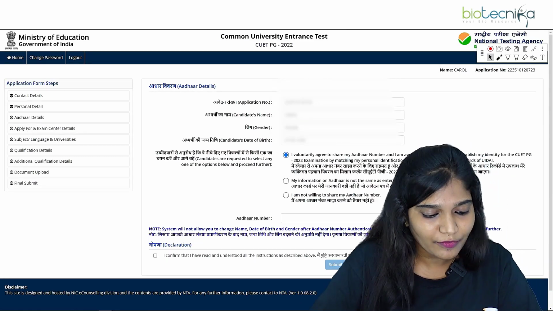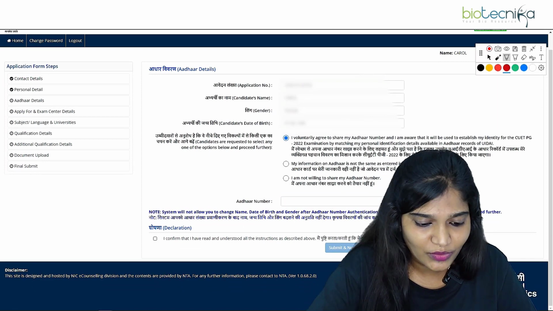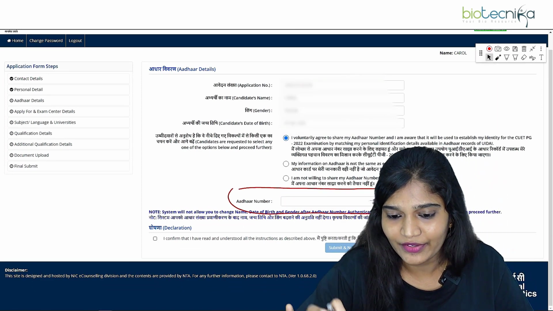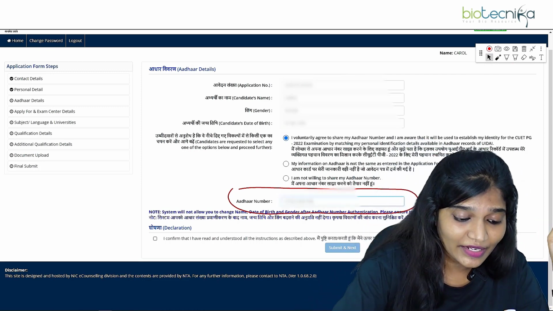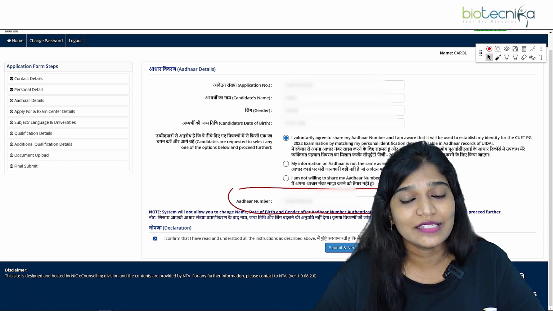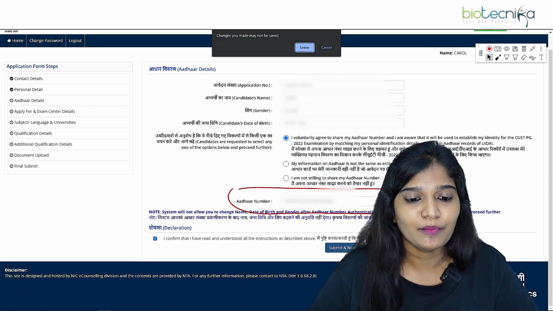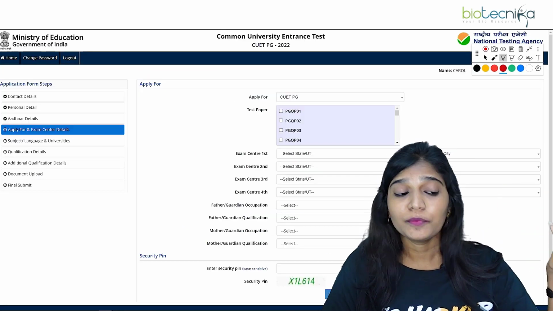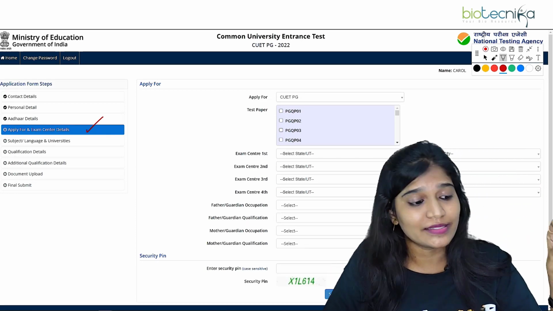And then you have to go in for this Aadhaar number details. So I'm going to show you everything. So this is the box where you're going to type in for this Aadhaar number. So let's do it. After typing your Aadhaar number, then very specifically click on to the declaration. After that, click on to submit and then proceed on to the next one. Yes. Now the fifth process is going to be apply for the subjects and the exam centers.